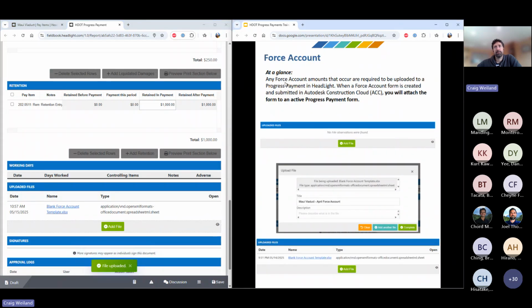Actually, my next slide is more specific to force account. You guys may be completing those in ACC, and you're supposed to attach those to the applicable progress payment. So download the file from there, find it, upload it in here, and this is what it looks like after it's attached. You can attach as many files as you need, like if you had other justification for different payment items or maybe clarification documents, whatever it is, but the force account is a key one if applicable to this payment.